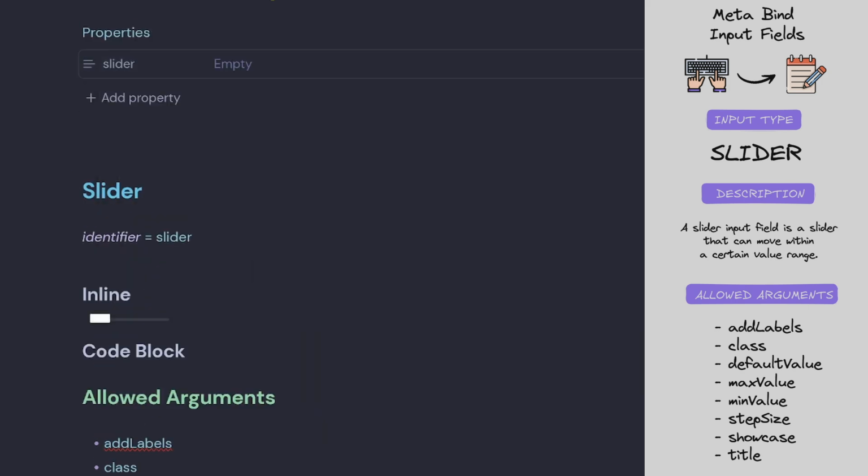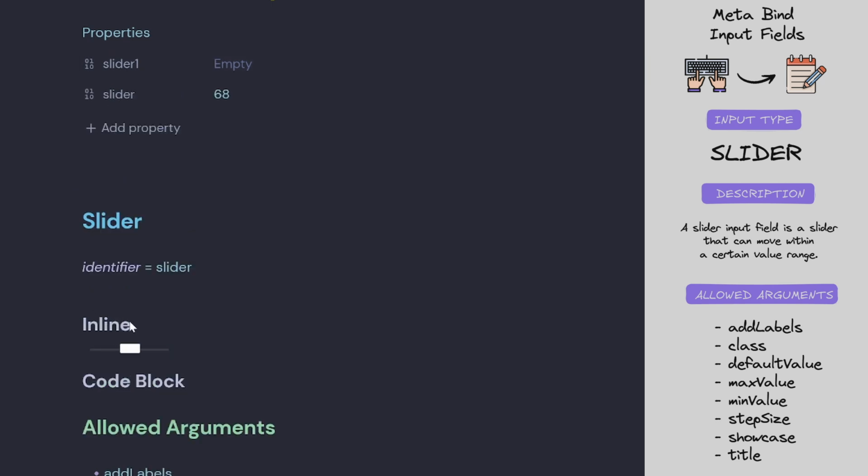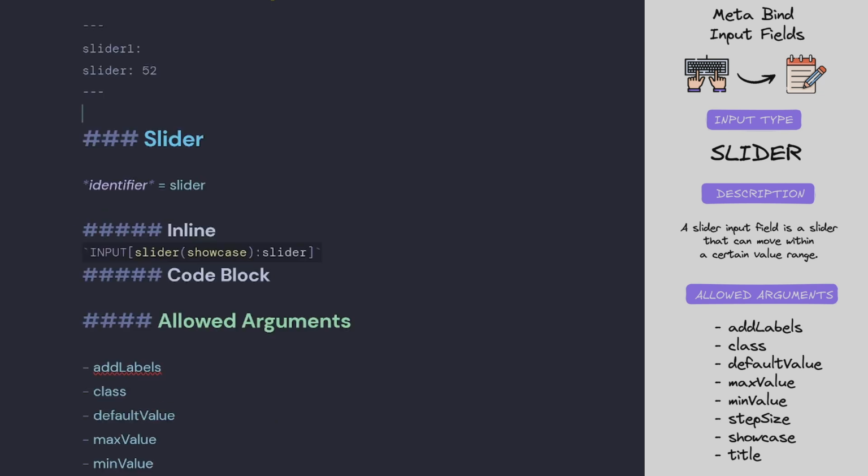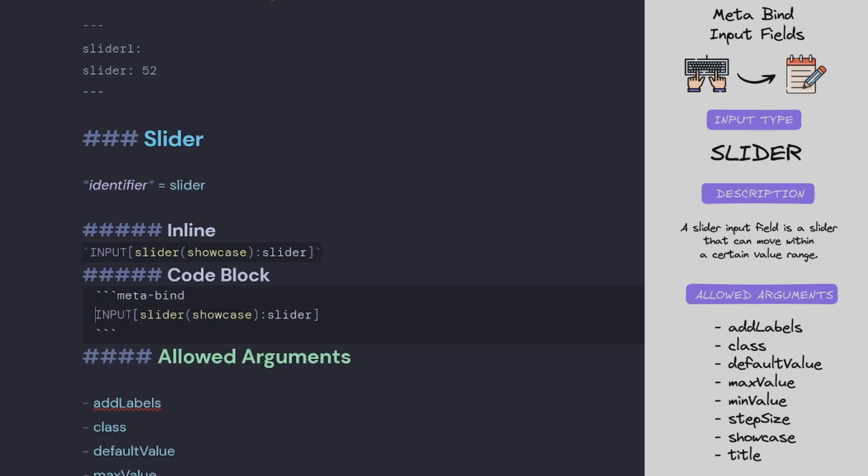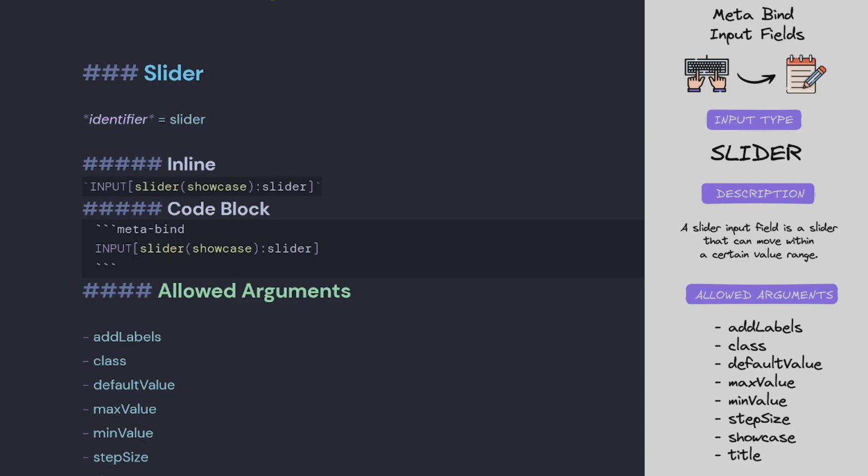We might want to make that a number. So now we have a basic inline slider. It's not showcasing our code in the inline, so that's fine. So let's go back in and create our code block. Now we have our code block. Let's add some more arguments.